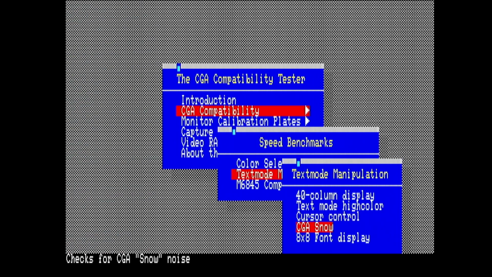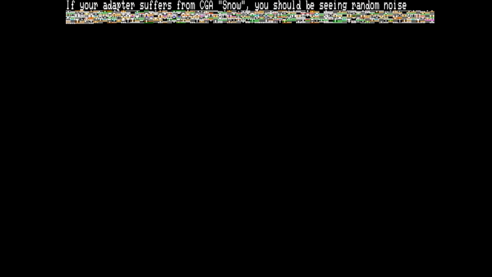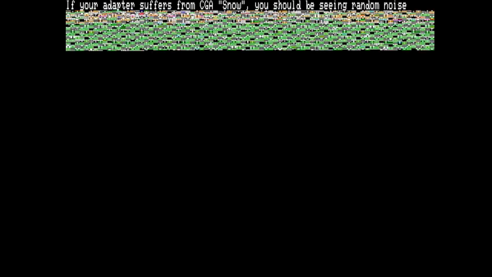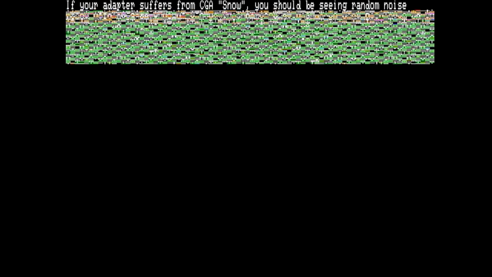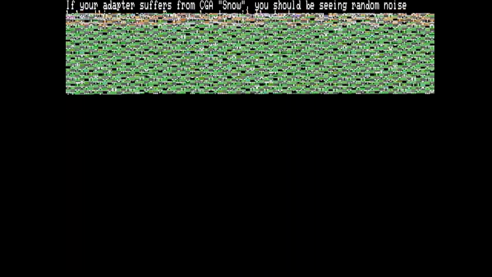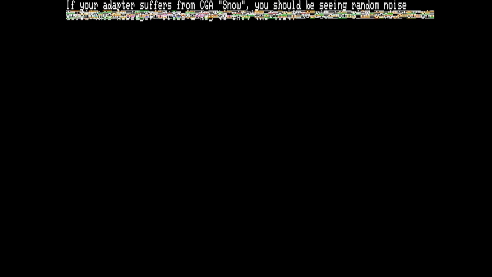CGA snow is just going to show a region on the screen that, if the adapter is susceptible to snow, then this will show it. You can see this sort of region here is the effect of the CPU accessing the video RAM at the same time that the CRTC is accessing it. In a future video, I'll look at seeing if we can actually eliminate that.